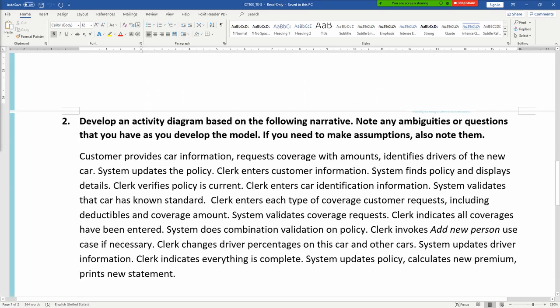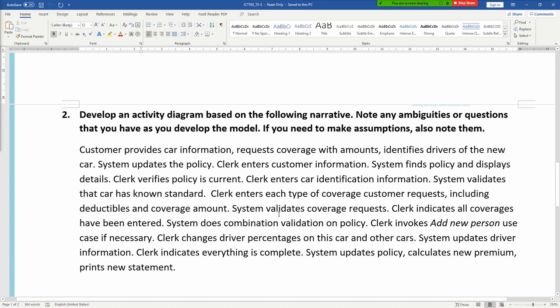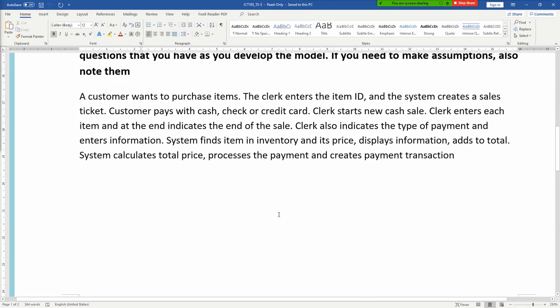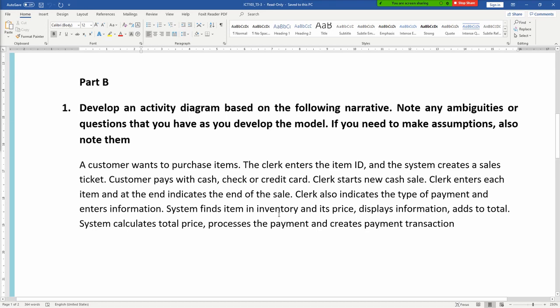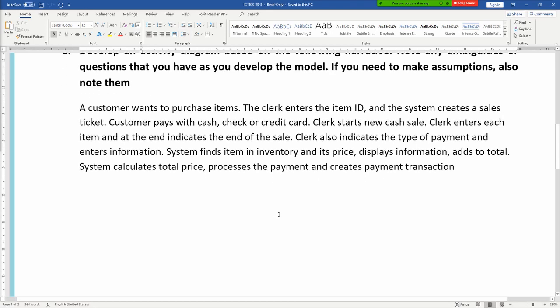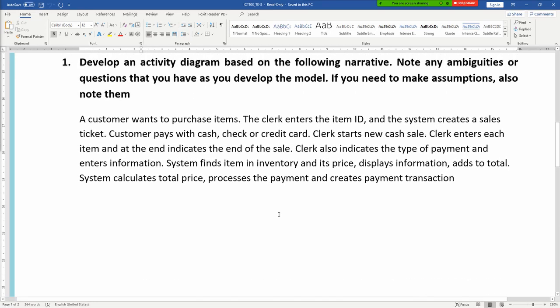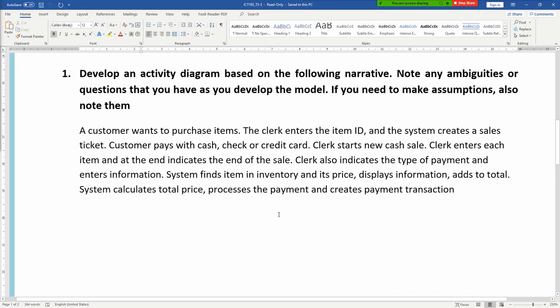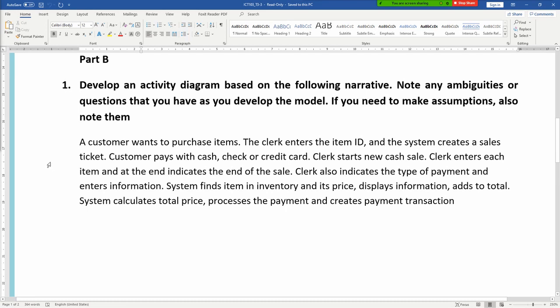Part B is practice on drawing the activity diagrams. We provide the scenarios. I'll give you 2 minutes to read the given scenarios first. You have to know what the scenarios are about. Then we can discuss how to draw the activity diagrams.